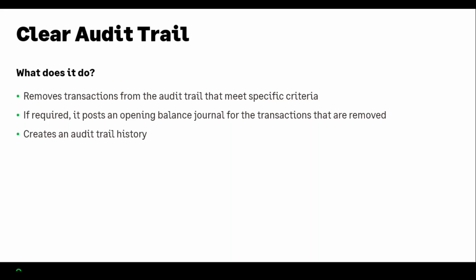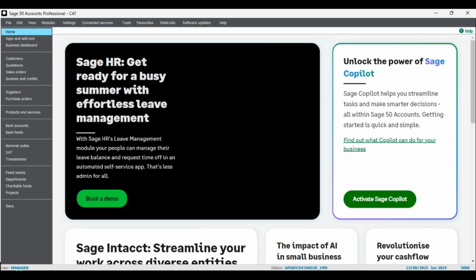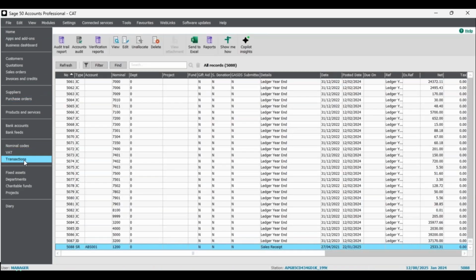But essentially, if I can quickly dive into my program here, when we talk about audit trail, we're talking about your transactions list. So this is your live audit trail here. This is what you're working with in your live company data. If you are to archive or take a backup, you are creating an audit trail there as well, essentially a record of your audit trail, but this is the live one that you're working with in your live data. And this is the one that we're going to be affecting today when we go through the process.